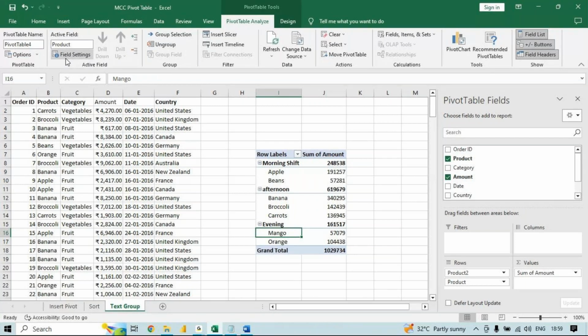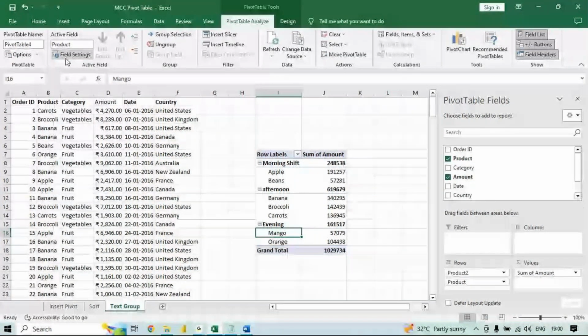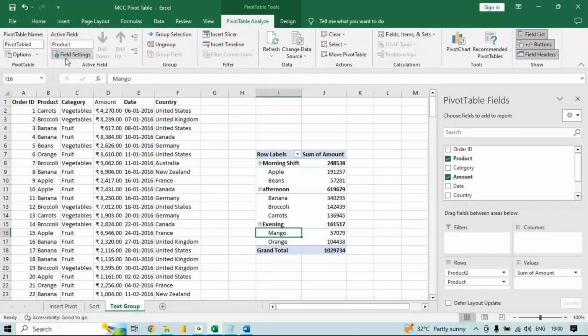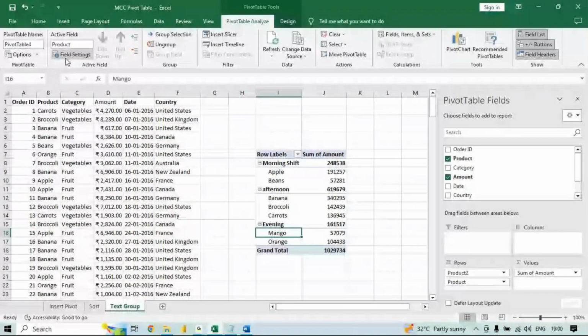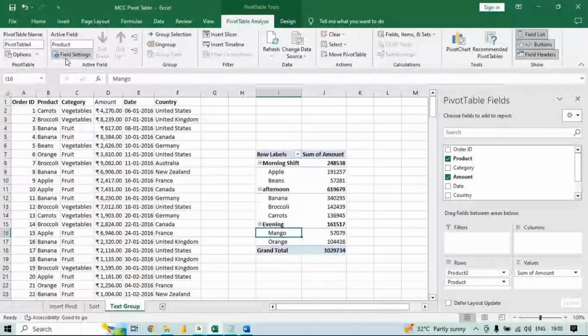Sir, I got it, but I'm not getting the amount next to afternoon and evening or morning. How is it looking? What are you getting on the right side? Show me. In the group, sir. Okay, the grand total you are not getting.